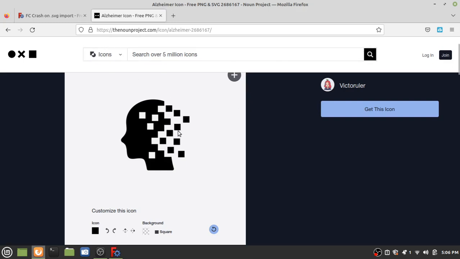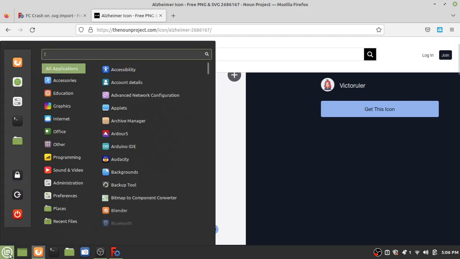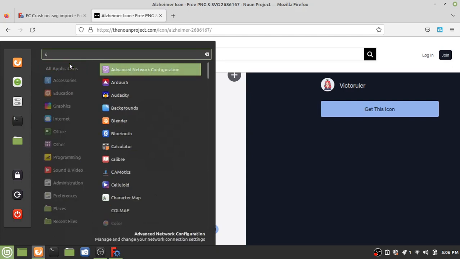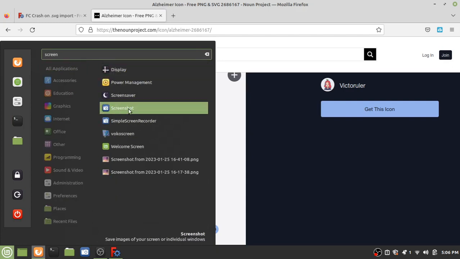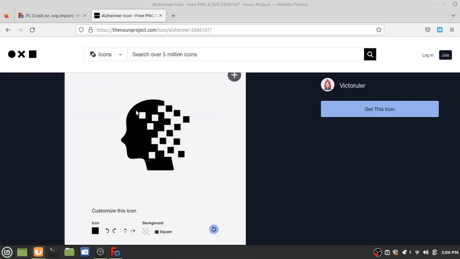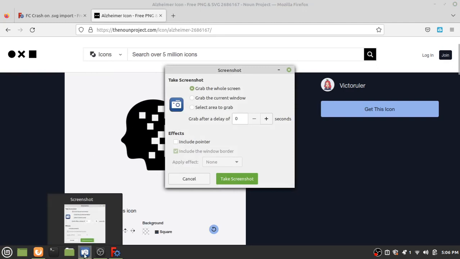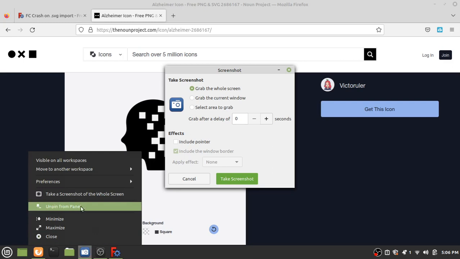And let's take a screenshot of this. The icon in the lower left, search screen, screenshot. To keep this on the dock, right click and it says pin to panel. I already pinned it, so it says unpin, but yours will say pin. So now it'll just stay on the panel, the bottom panel.